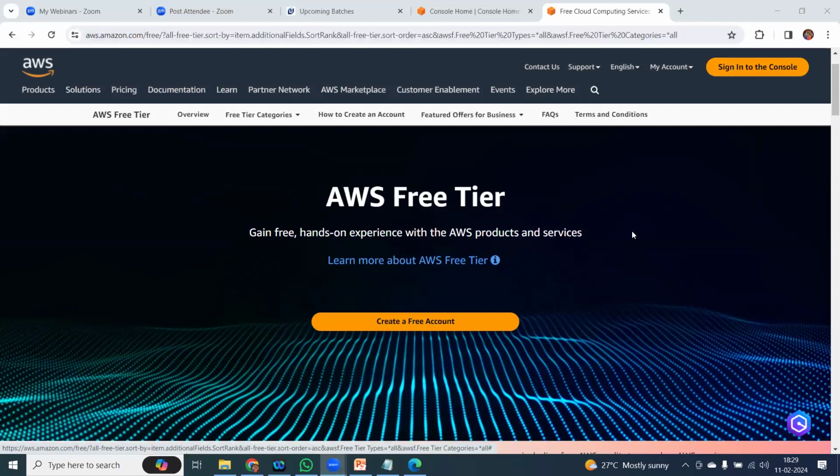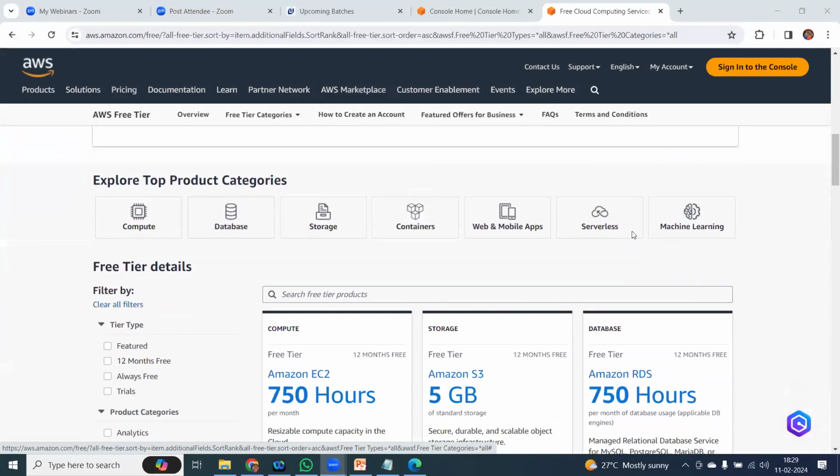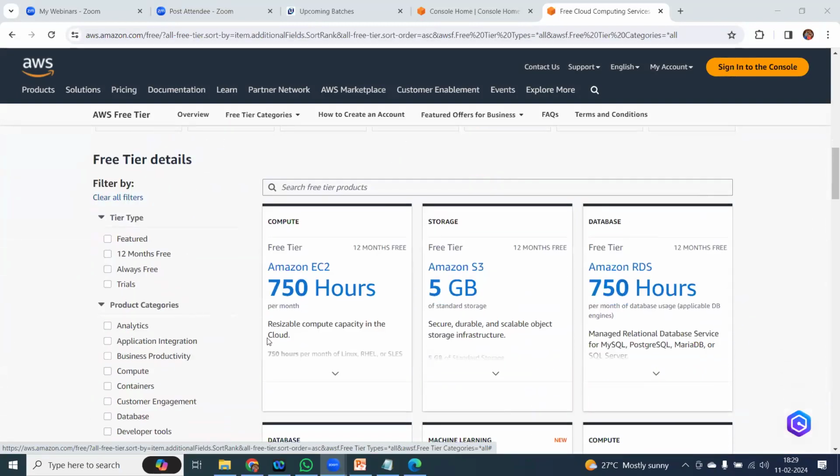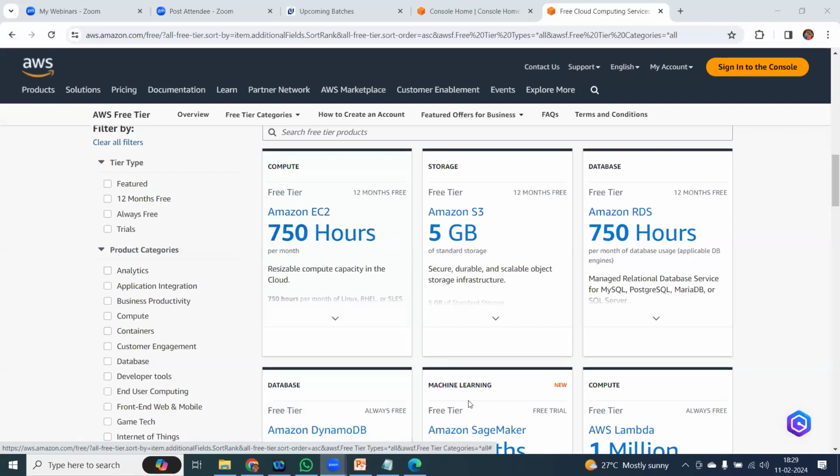So what is an AWS free tier account? What are the things we are going to get as part of a free tier account? See here, compute. Compute in the sense we are in a position to create Amazon EC2, Elastic Compute Cloud, 750 hours. 750 hours is for 12 months. It is for every month you are going to get.